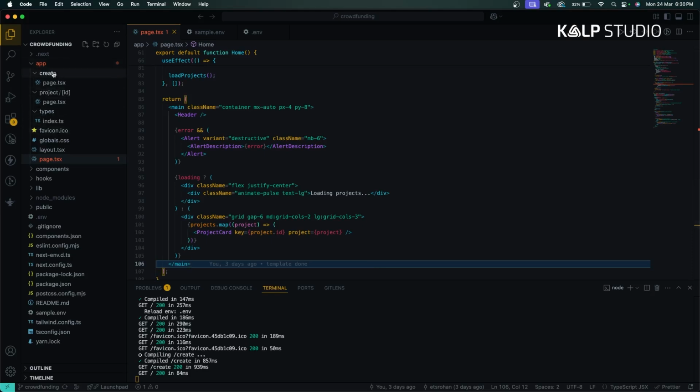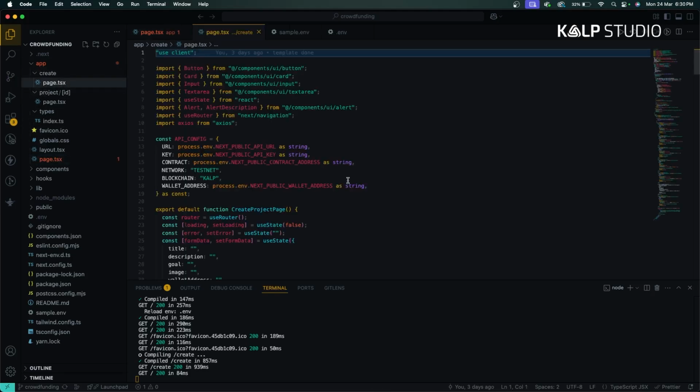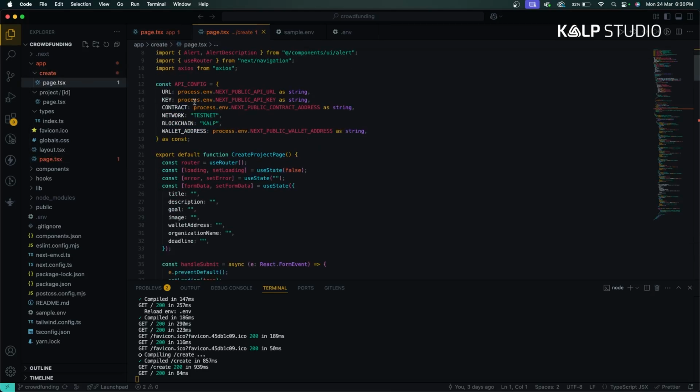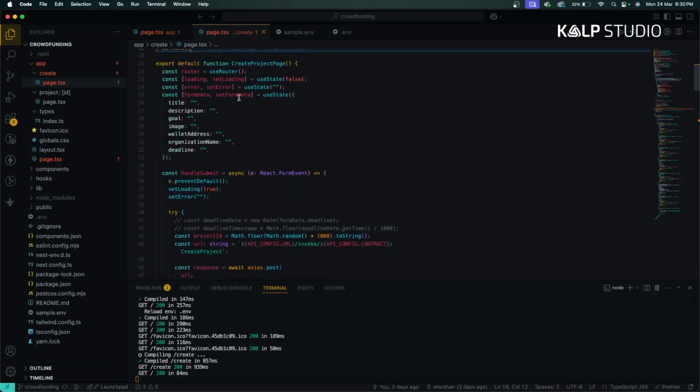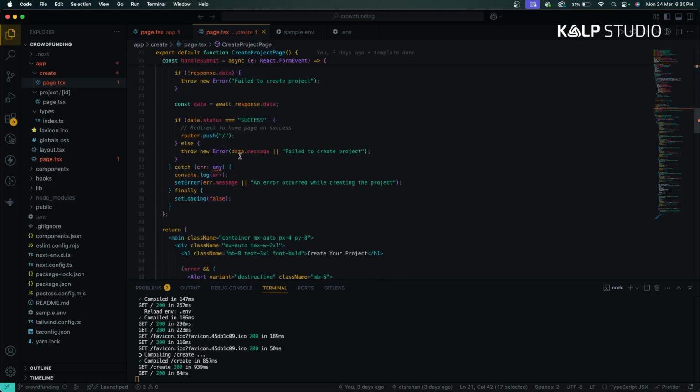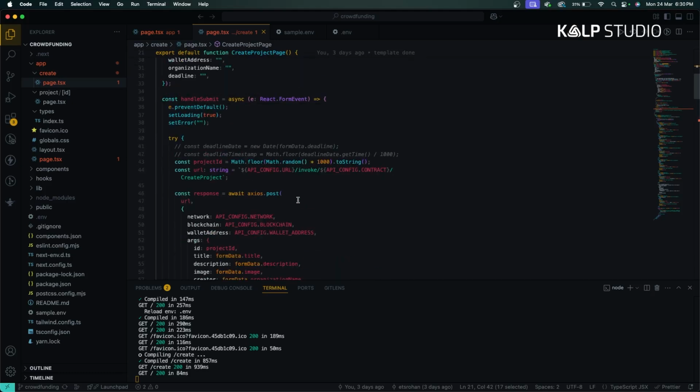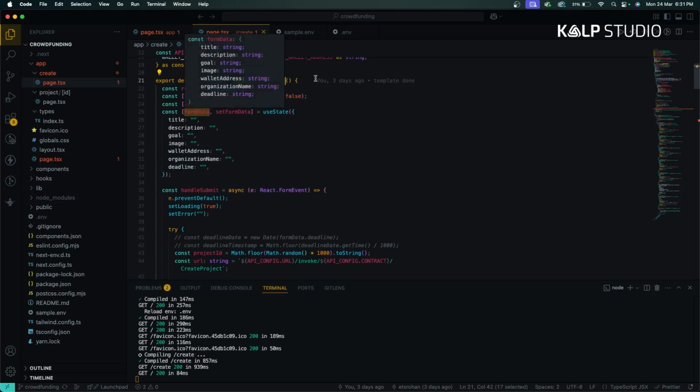Under app, you'll see the create folder and page.tsx. We have our API config again over here. We can honestly put this in another file and then just import it, but that's fine. It's the same thing. And what we're doing here is we have a function called CreateProjectPage, which has all of this code over here. So CreateProjectPage is our main function.